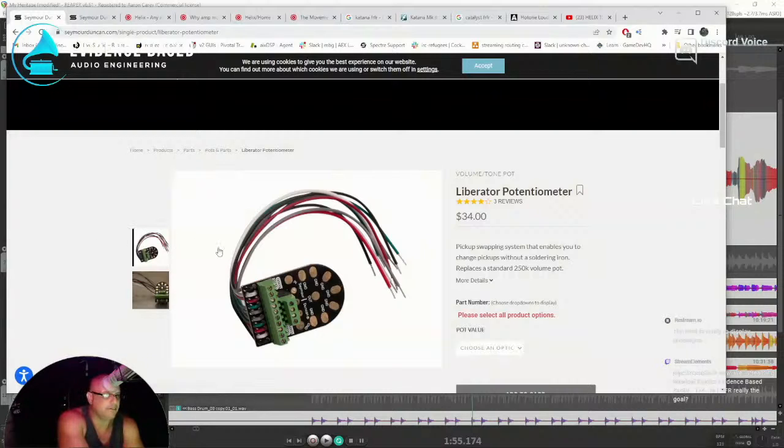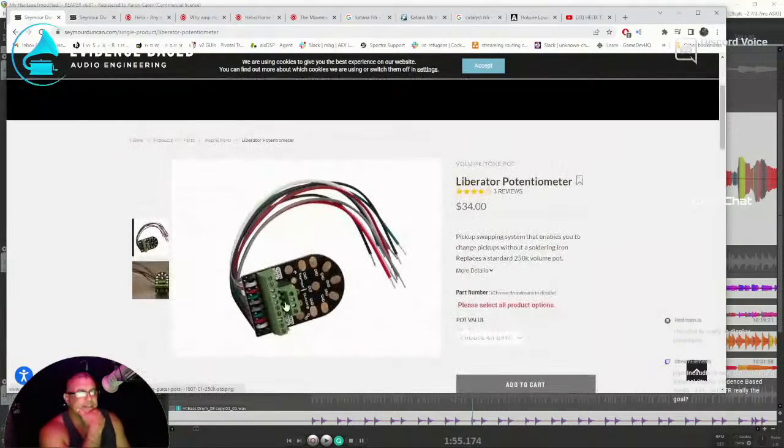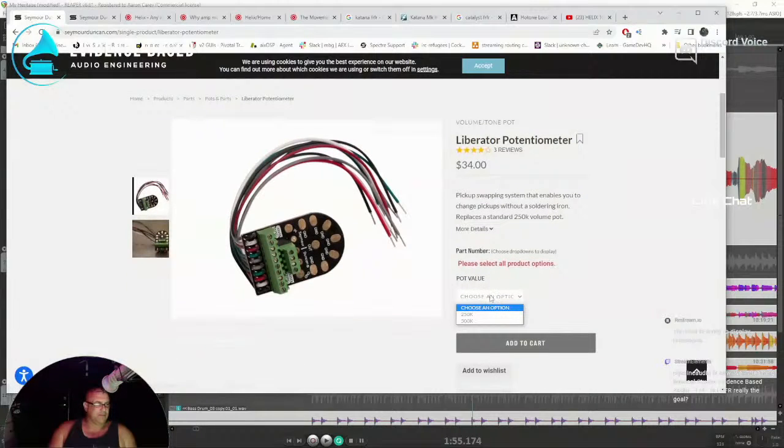But this is the Liberator potentiometer pickup swapping system that enables you to change pickups without a soldering iron. Replaces a standard 250K volume pot. So really what I guess you do is it's got these little screw terminals, and you stick the 4-wire pickups or whatever into there and just screw them in. You're probably better off tinning the ends first, but you don't have to solder them in, which I think is the point. And they may actually come pre-tinned for all I know. I can't even remember. So I seen a bunch of people complaining about this, and I don't know how handy it really is. Just pull out a couple wires, but it looks cool. You've got a choice of 250 or 500K.